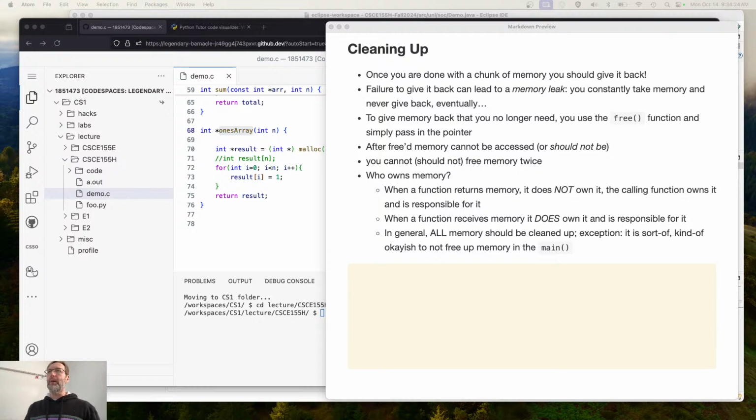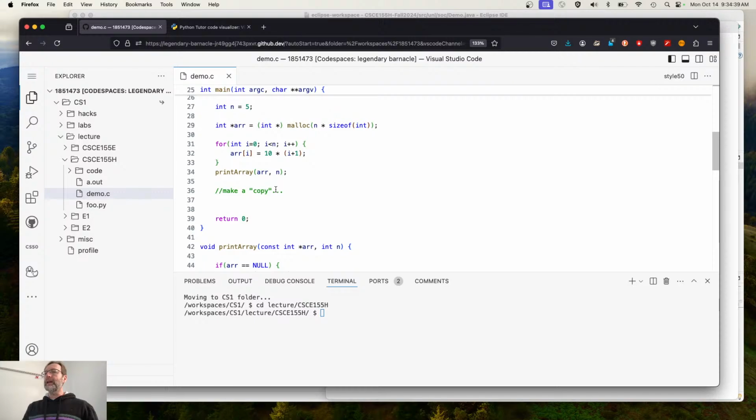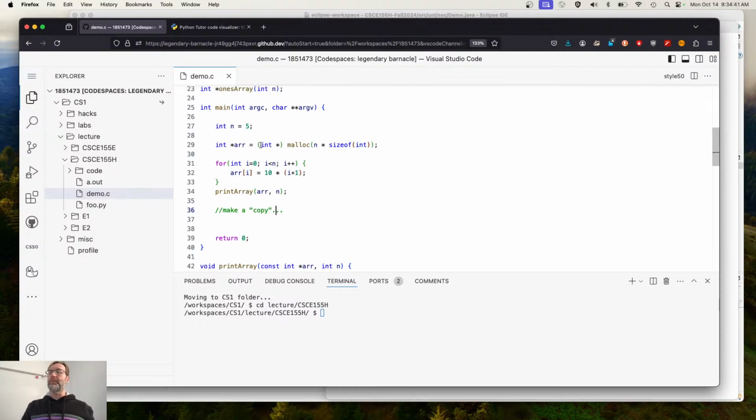You just keep grabbing memory, leading to a memory leak, all right? That goes into something a little bit more deep that we have to discuss here. So let's come up here and take a look at this code in main.